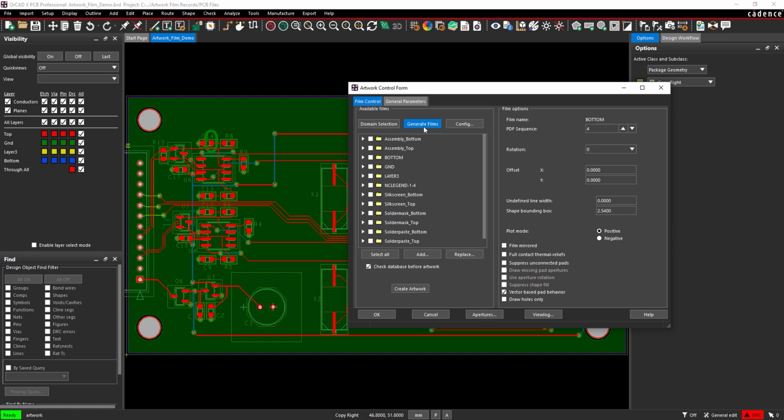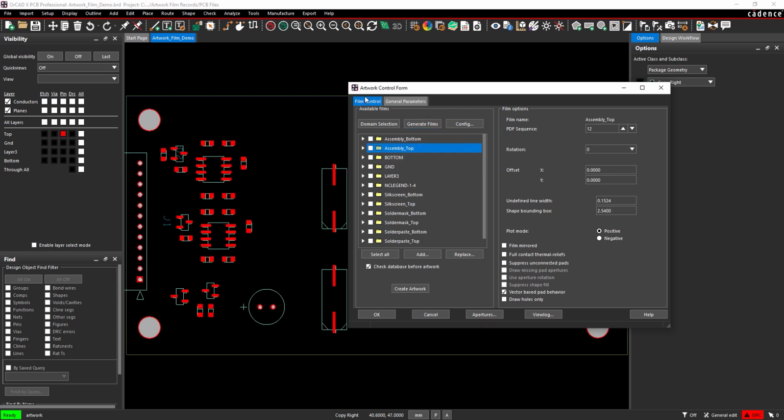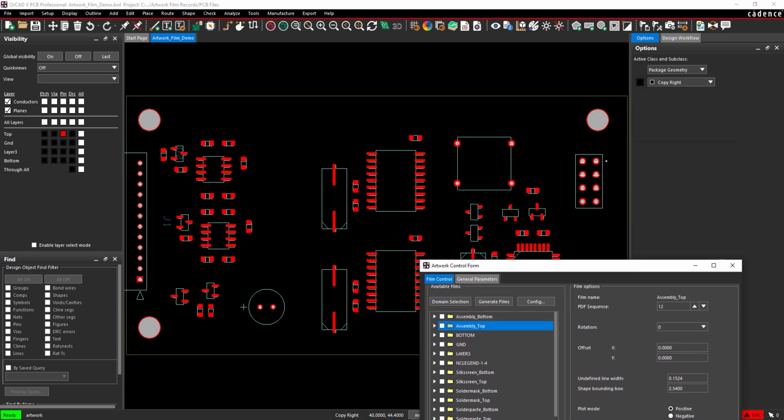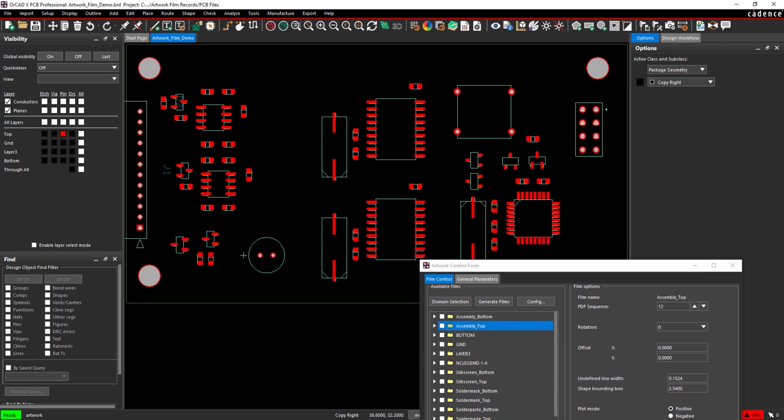To view a film on the canvas, right-click the film and select Display for visibility. The canvas is automatically adjusted to show the film as defined in its configuration. For the assembly layer, the design outline, package assembly drawings, assembly reference designators, and top pins are shown.